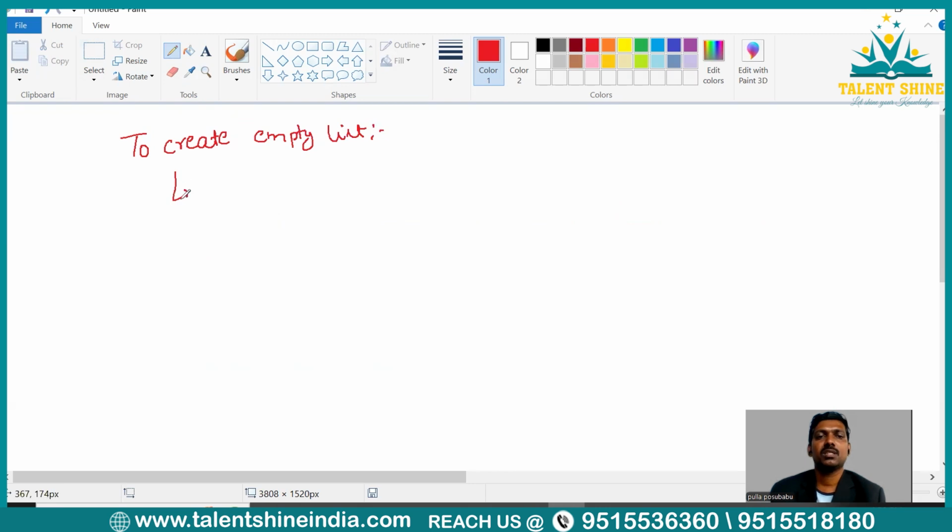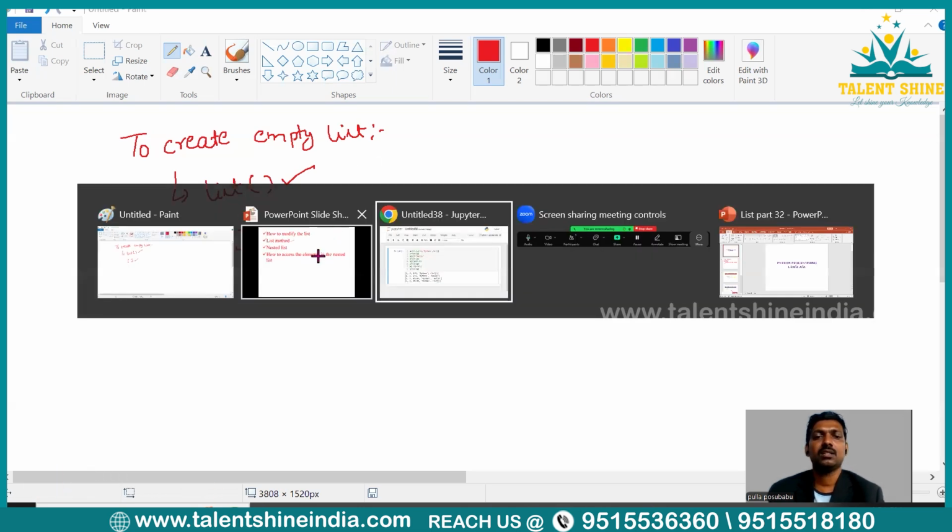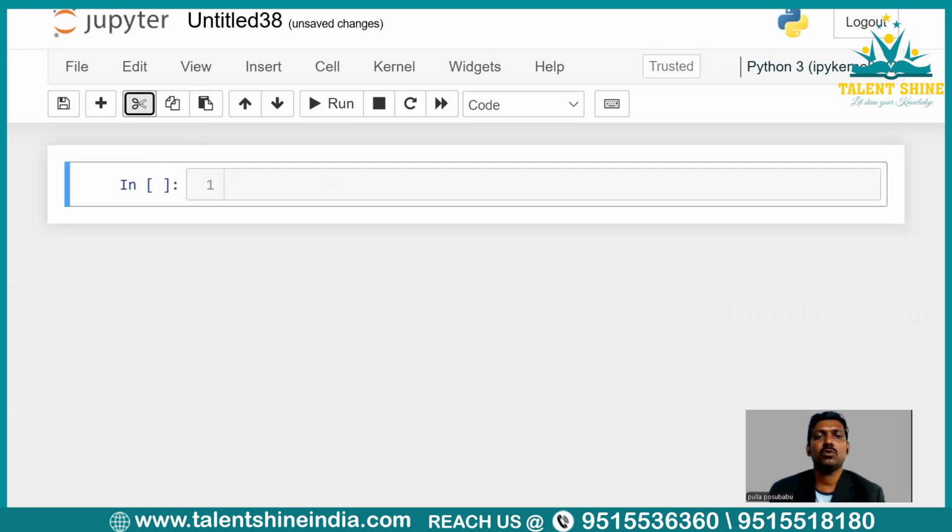What is the first method? The first method is using the list method. Using this list method, you can get an empty list, right? And the second approach is you could directly use square brackets. Then also you can get an empty list. Let me show you in my IDE. I'm going to open my IDE and remove this previous code.